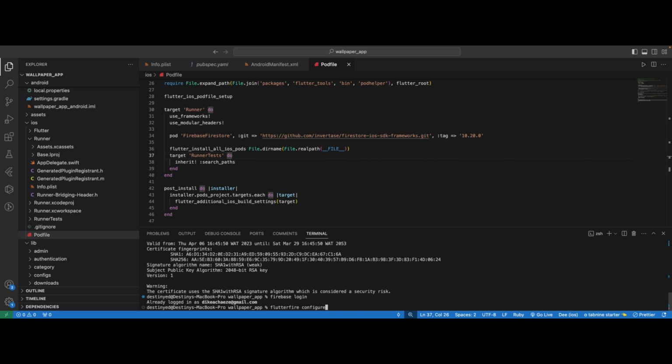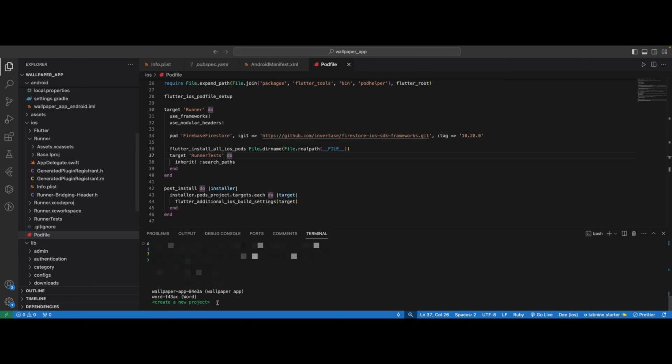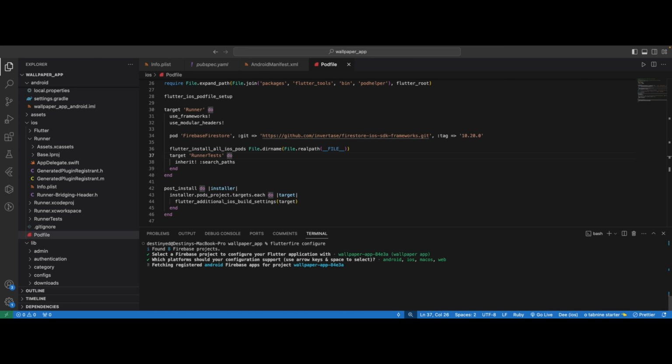It's just straightforward, you don't need to do much. Give it a few seconds, and it's going to give us the option to select the project that we want to connect to. Once that is done, you select your platform. You can select any, and it's going to generate for all of them. So let's just give it a few seconds to run, and then we can proceed to other things.